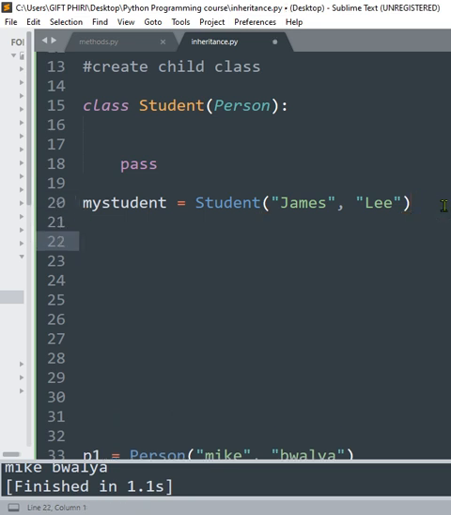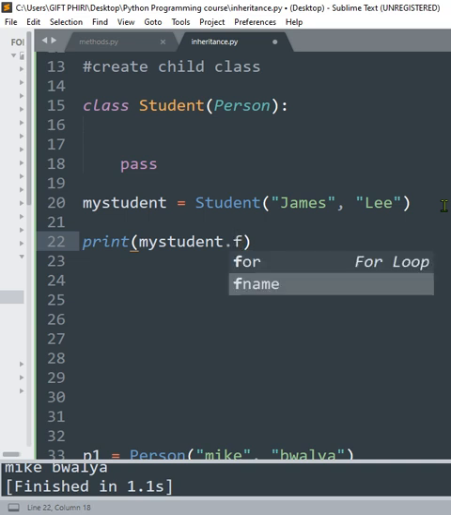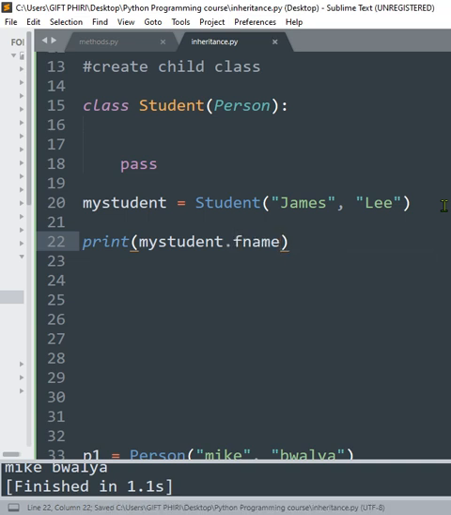Now we have my student. What do we want to do? We want to print, let's just say print my student dot first name. Let's check it out.